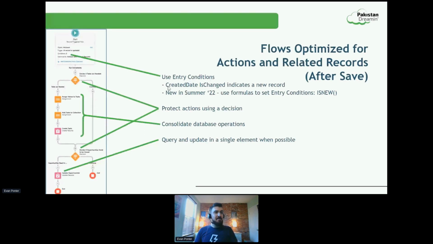One thing I didn't touch on, but does come up as a question: how do I check for a brand new record in after save context? The same way I did that ID is null check for before save, what you can do in after save is check if the created date is changed. That will indicate that it's a new record. The reason you can't use the ID trick here is because after the record's saved and committed to the database, this flow logic runs and the record has an ID at that point, even for brand new records. So check the created date to see if it's changed. That'll indicate it's a brand new record.